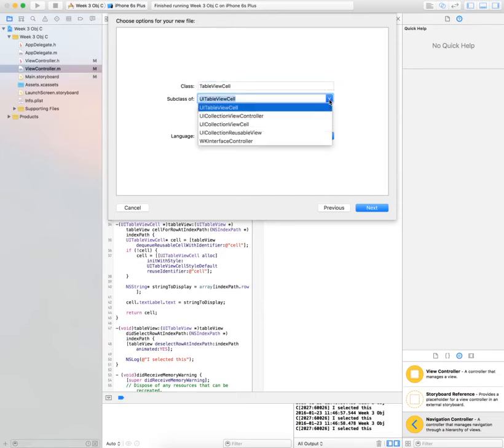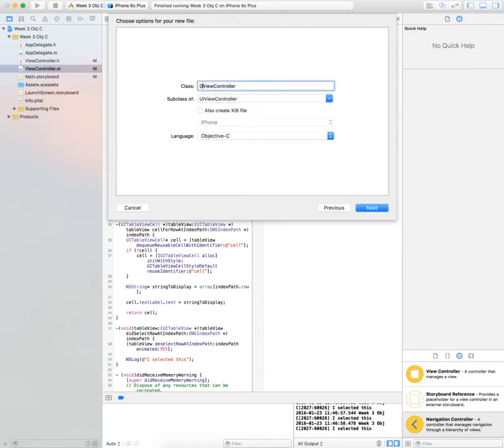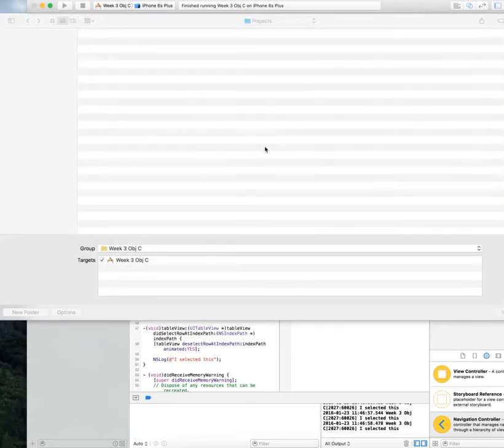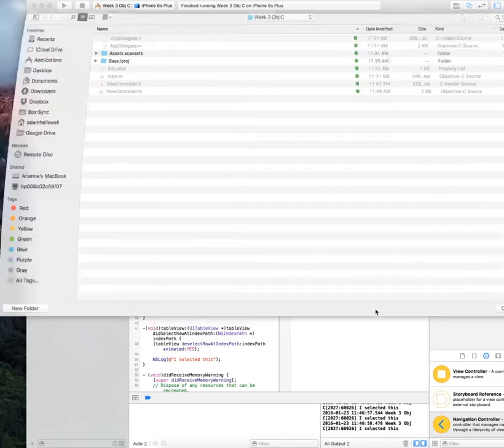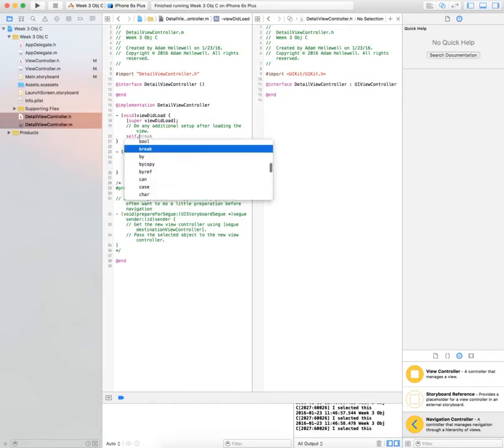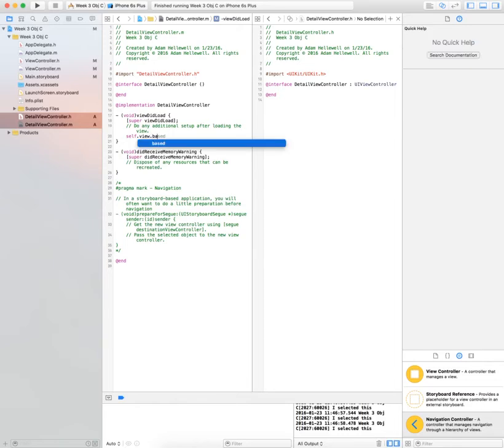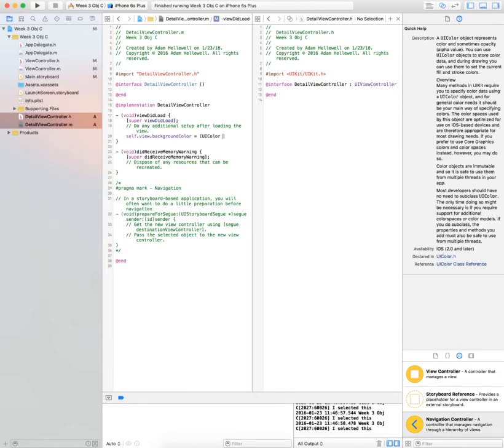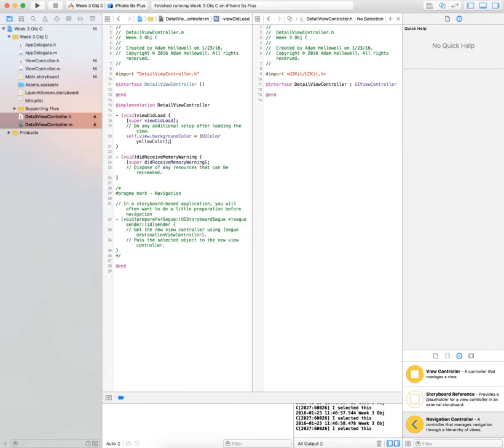We're going to come down here and change it from a UITableViewCell to a UIViewController. I'm going to call it DetailViewController. I'll create that in my project. And then I'm just going to change the background: self.view.backgroundColor equals UIColor yellowColor.